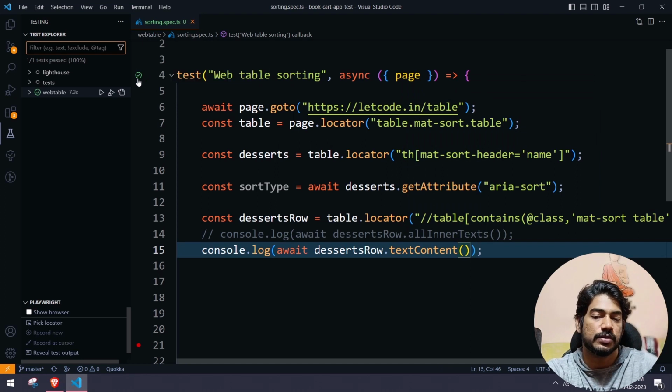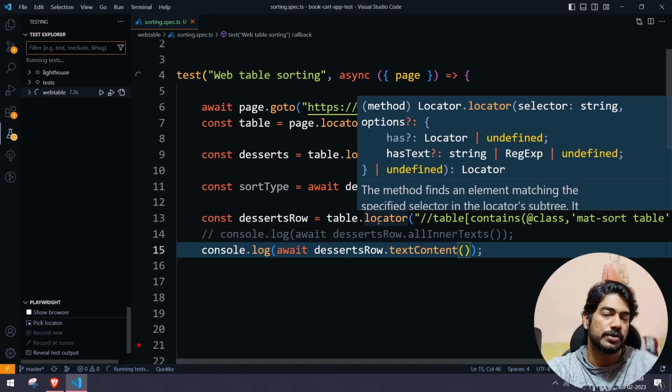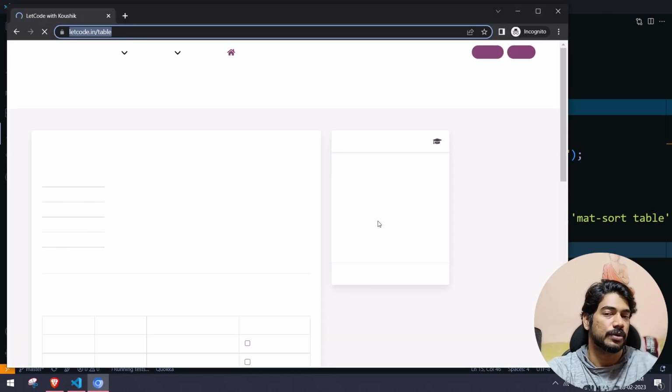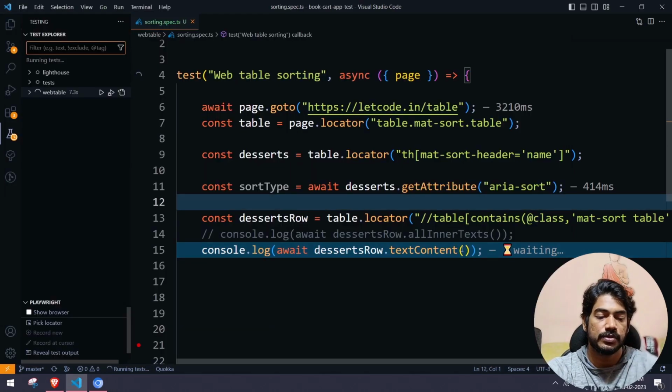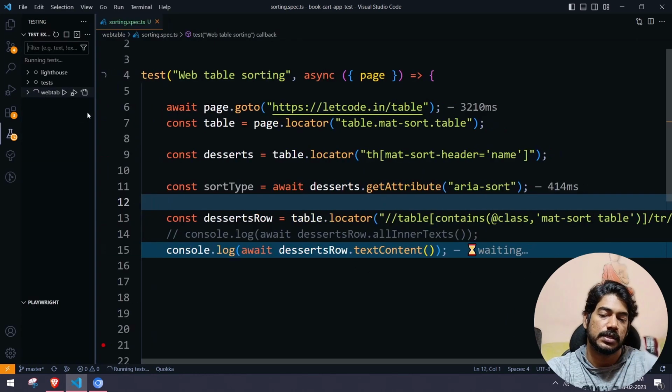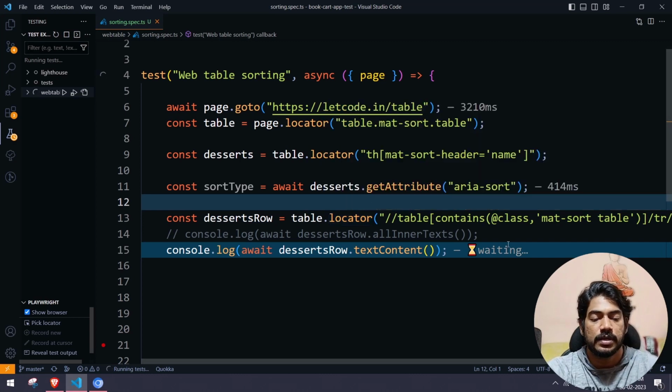Now if I run this, we are going to end up with an exception, because this is going to return us multiple locators, not a single locator. But in this scenario we want to find multiple locators with multiple text, right? So for that, of course, we have to go with all text content, not the text content. In this case we are going to get a strict mode violation error saying that multiple locators are there. And it's just waiting for some reason. Let's see.